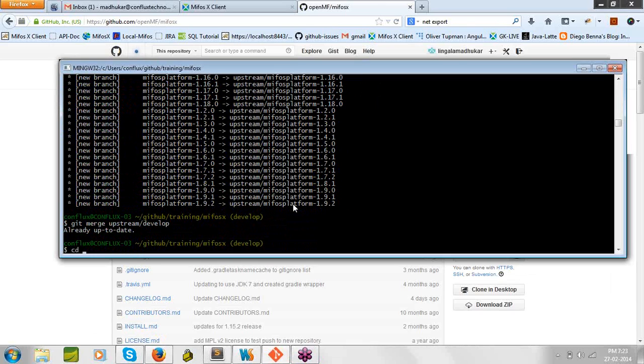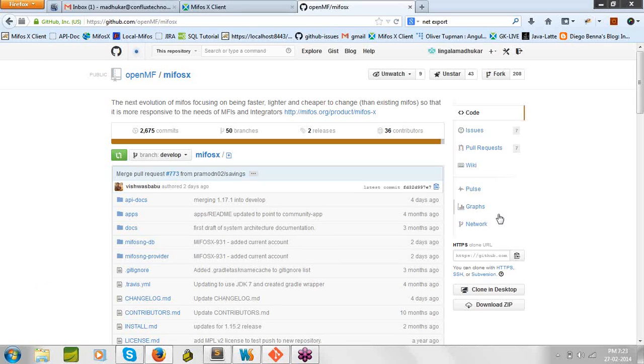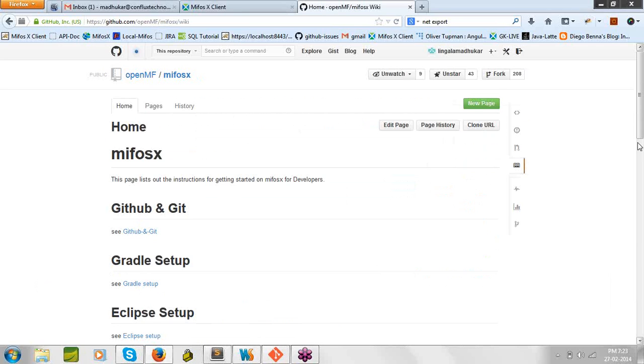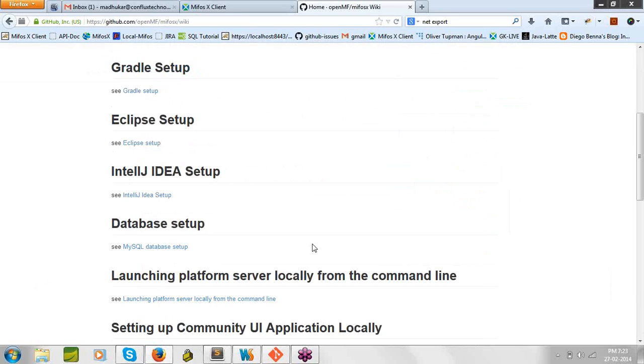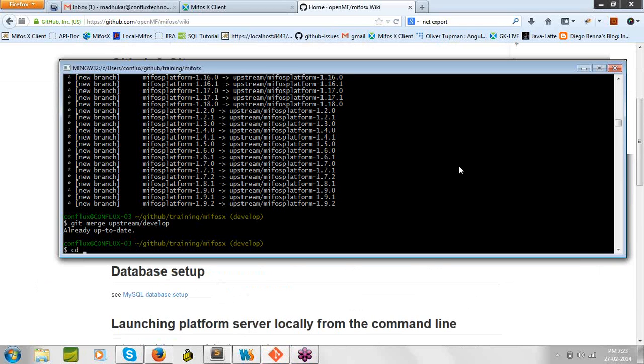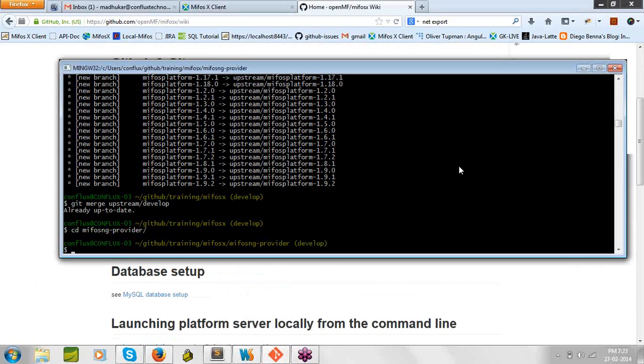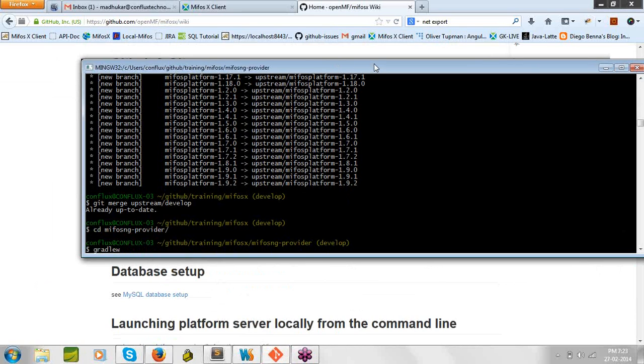Then we move on to the Eclipse part of the project, or let's see it on the wiki. The next step, after cloning the application, is to set up Gradle. We are using Gradle as the build tool for the application. To set up Gradle you don't need to do anything, we already have a wrapper. Just change your directory into mifosng-provider and run gradlew.